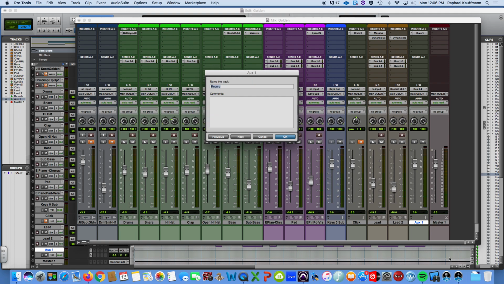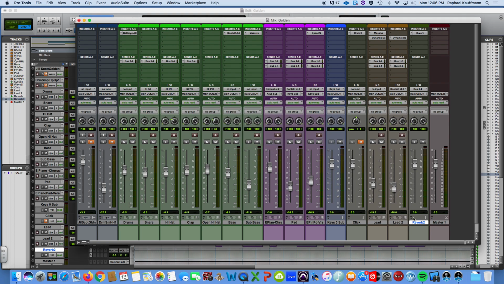Oh, there's already a reverb. Interesting. I haven't opened this session in a while. I'll call that reverb 2. What the? Oh yeah, it's hidden for some reason.